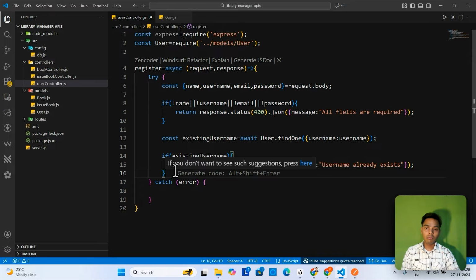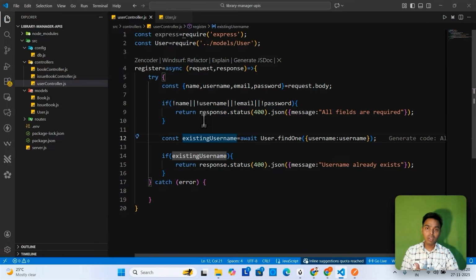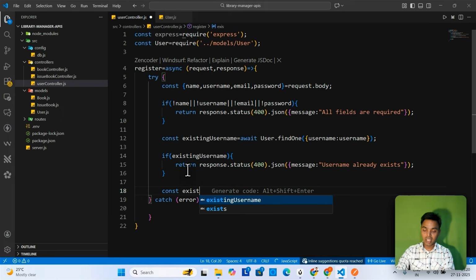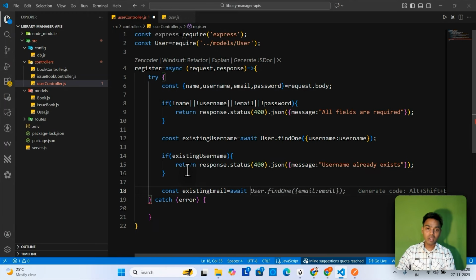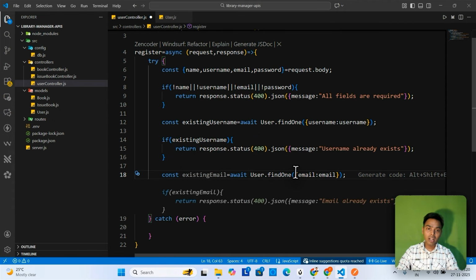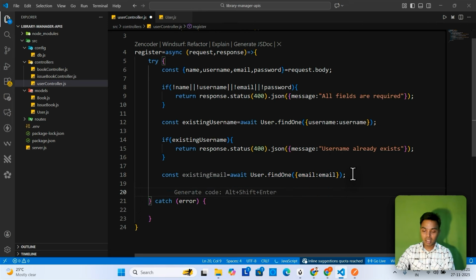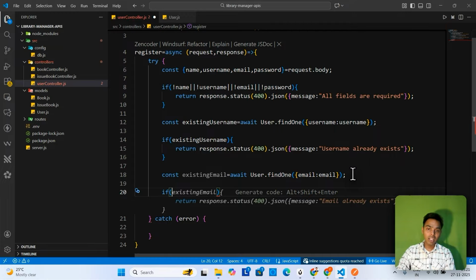So we are done with the check for username. Now we have to check the email. We will write const existing email equal to await user.findOne email. We are trying to find one user based on this email. If we get one user with this email, the email is already present in the database, so we can't use this email for the registration purpose. So if the existing email is present, return response status 400 in JSON with the message "email already exists".